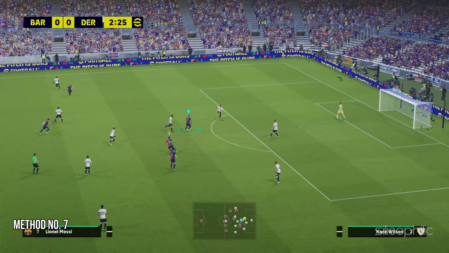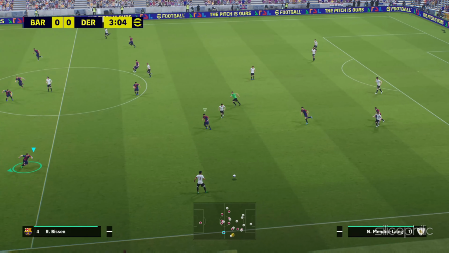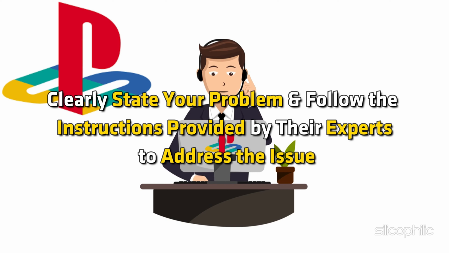Method 7. Contact support. If the previous methods shown did not resolve the issue, you may need to contact PlayStation support for further assistance. Clearly state your problem and follow the instructions provided by their experts to address the issue.